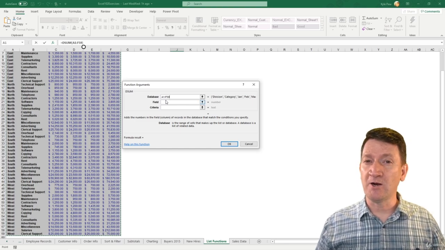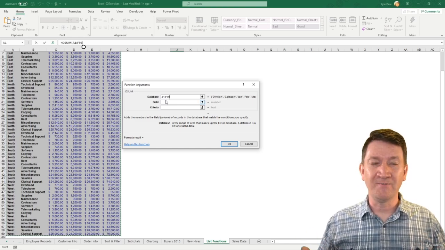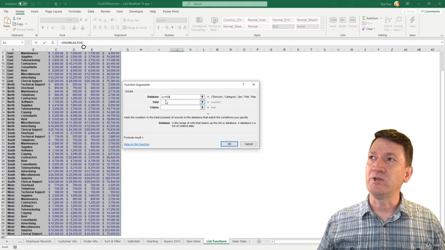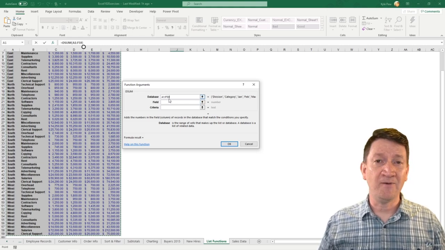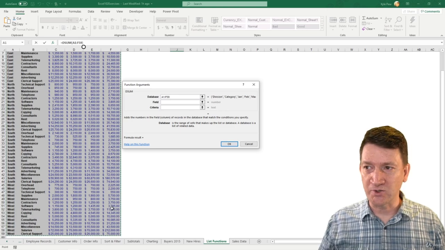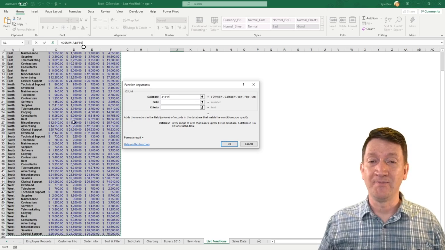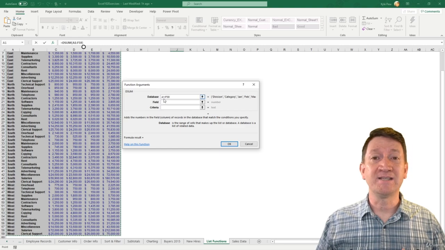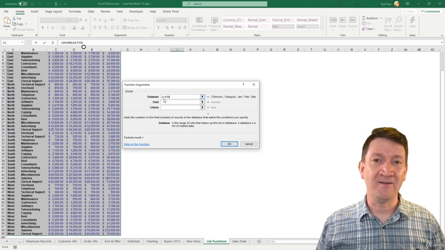Now, if your shortcut keys aren't working for you, I love them, but sometimes they don't work, your keyboard setup is a little bit different, you could just type in the A1 to F59, or you can click and drag to highlight that range as well. Whatever works. The important part is we get the database, the whole list, inside of that field reference right there.